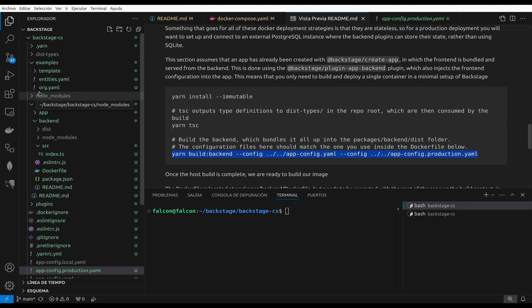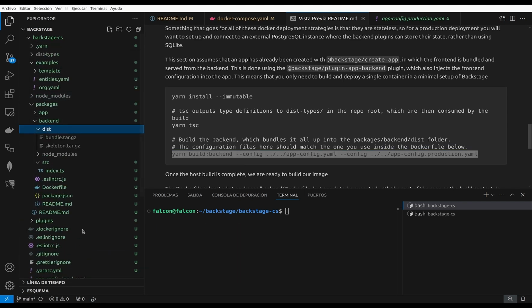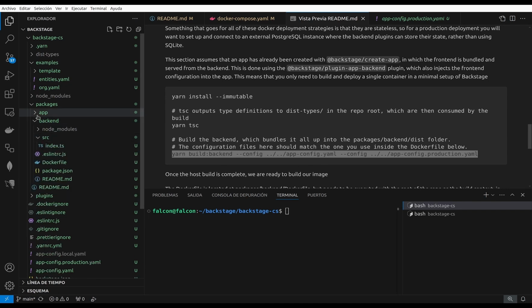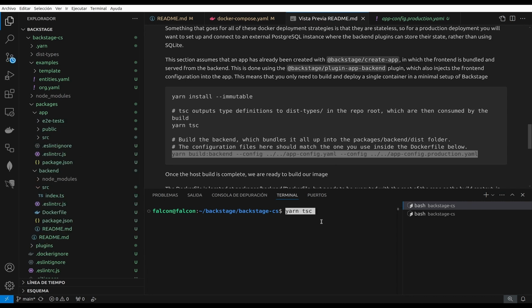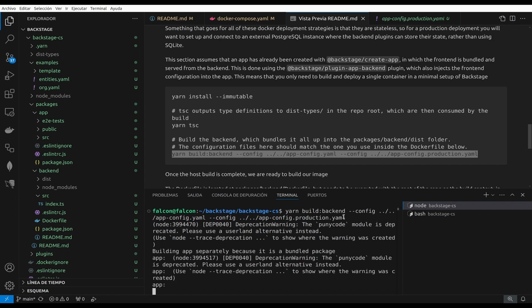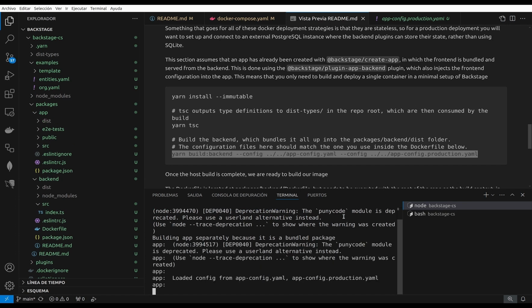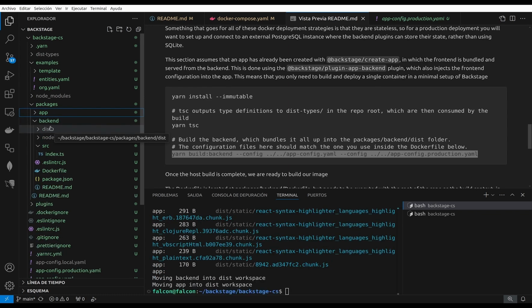Of course, I want to delete the distribution files on both sides, in order to see the result of this command. Okay, excellent. Boom. We need to wait a little bit. We are able to see that it is building separately because it is a bundled package, so this folder for app, and of course this folder for backend. So all is good right now.